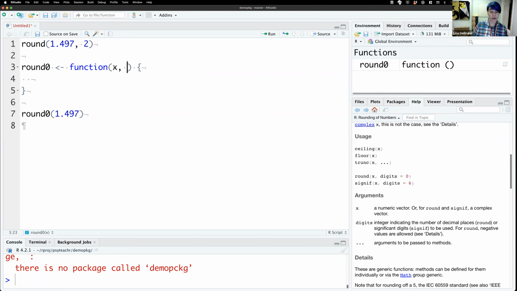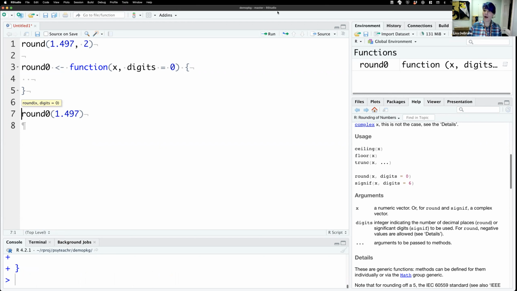But how many digits we want it to round to, we can give a default number. It makes sense to give the same default number that the round function does. Then users who know the round function will guess that the round0 function does the same thing. So we can say digits equals 0. All right, so it's going to take an argument x and optionally an argument digits. If you don't say how many digits, it's going to round to 0 digits. So we can define that again. Now we can see in our global environment, round0 function, it's got some arguments.